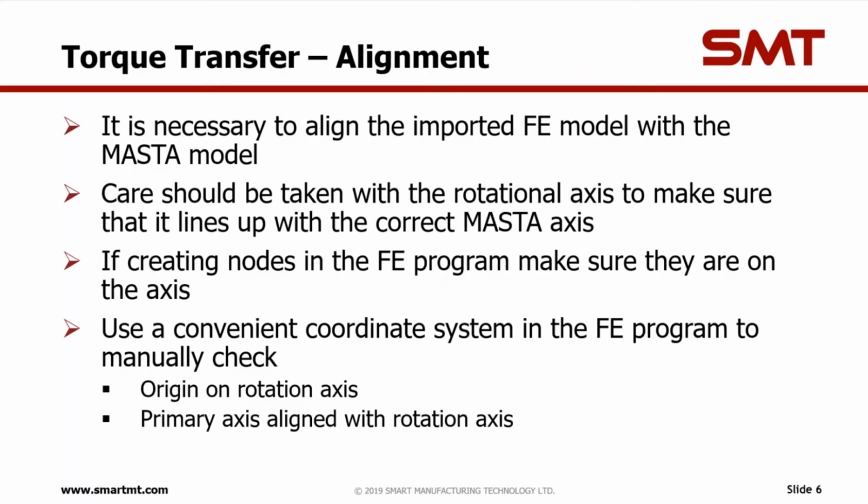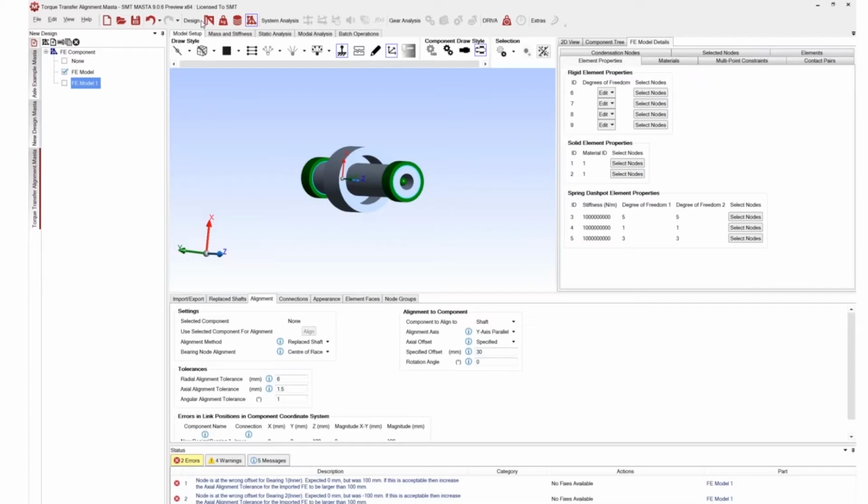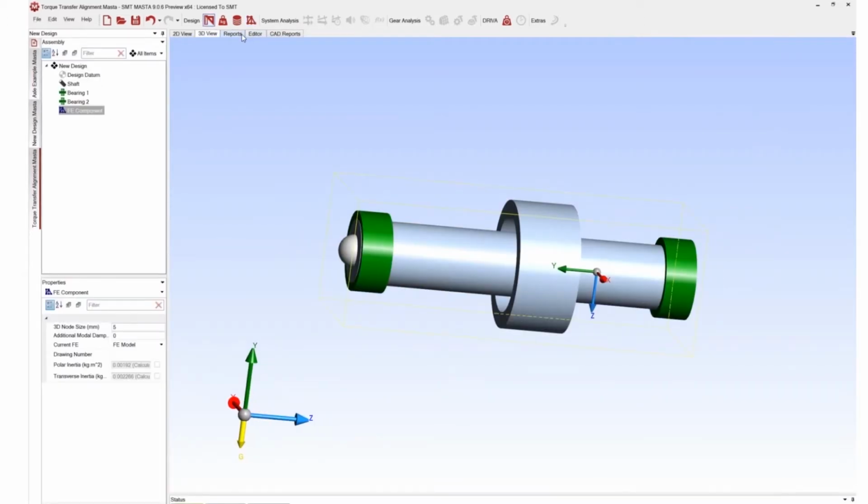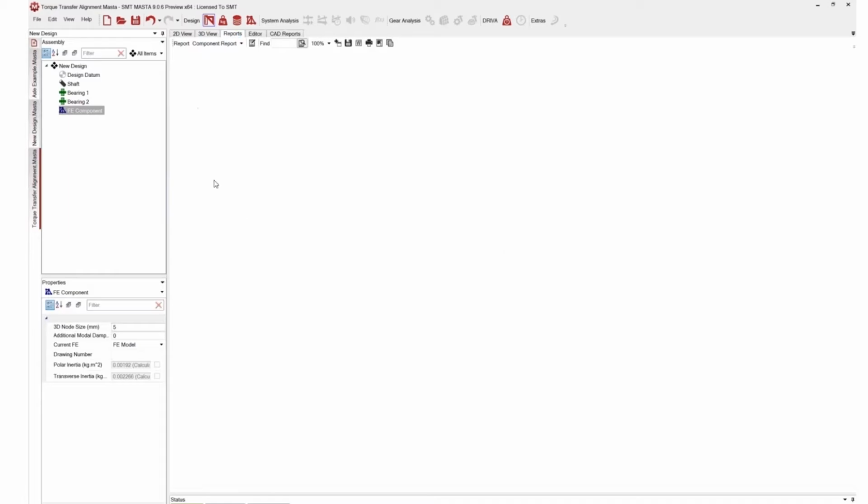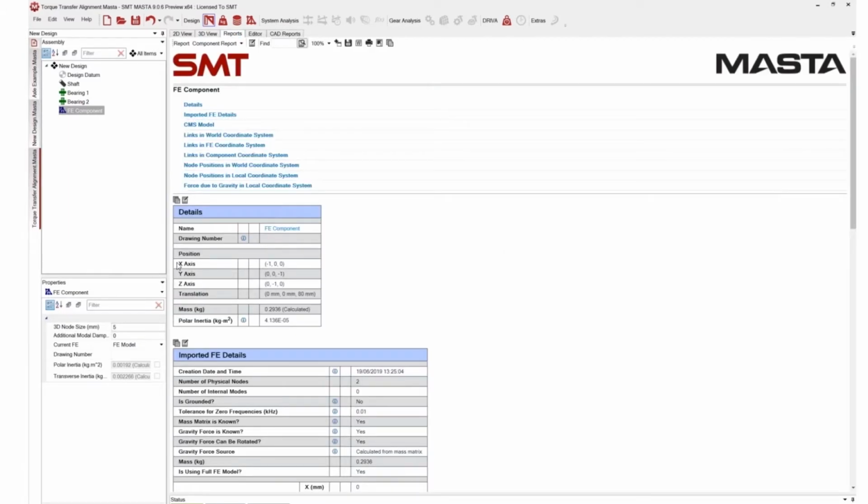So as I said, if there is some problem with your node positions, it's important to check that your rotation axis is correctly lined up. Another place you can see that is if you go into the design mode and select the FE, you can also see in the report what the alignment is of that FE compared to your MASTA coordinate system. So you can see exactly how it's rotated relative to your world coordinate system, and you can check there that it's got a nice alignment.